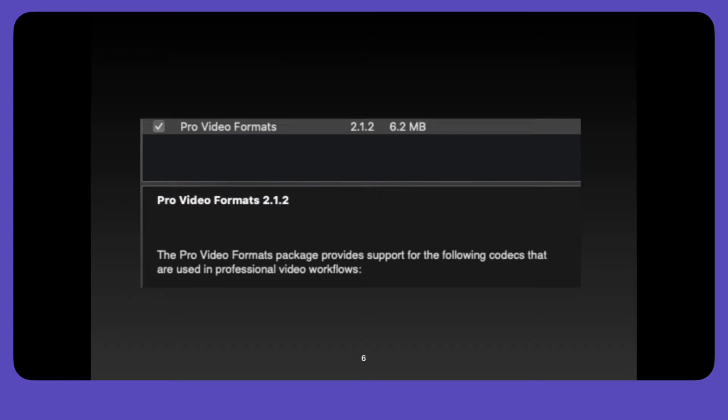The other thing is, once you update to Final Cut Pro 10.4.9, this should show up in your system settings as an update. Pro Video Formats 2.1.2. I updated that yesterday, but I have a complete backup of my operating system.